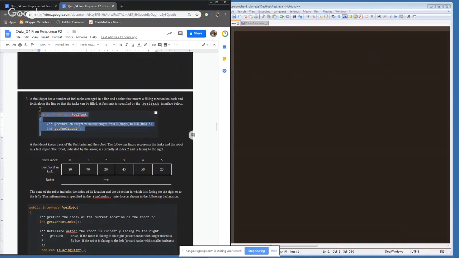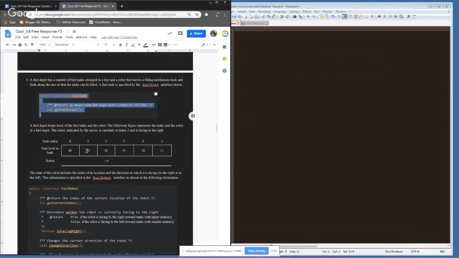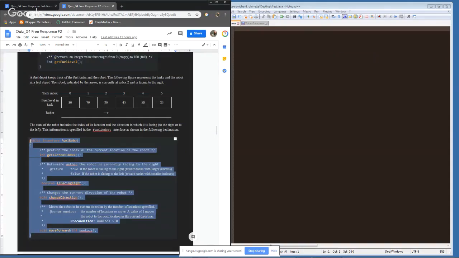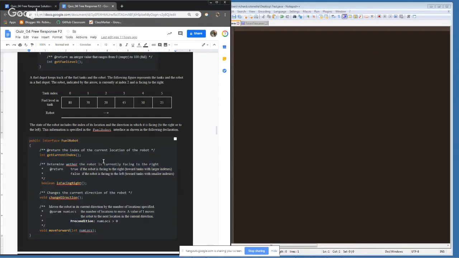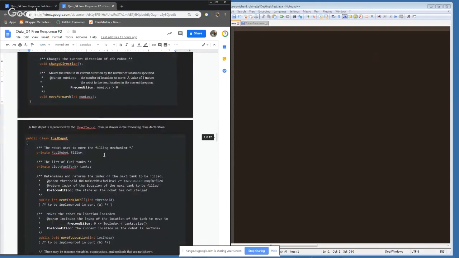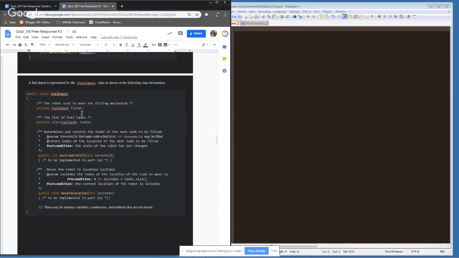So we have an interface for the fuel tank, and then we have an interface for the robot. Having those both be interfaces is a little weird, but we'll get over it. Fuel depot, part A. Going to find the next tank to fill. Okay. Determines and returns the index of the next tank to be filled. We decide on the threshold, and we pull that in as a parameter.